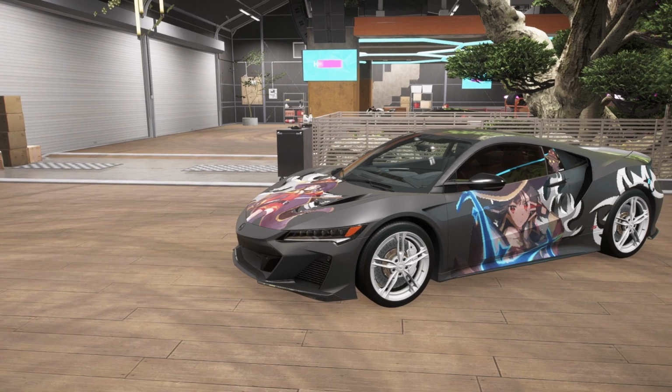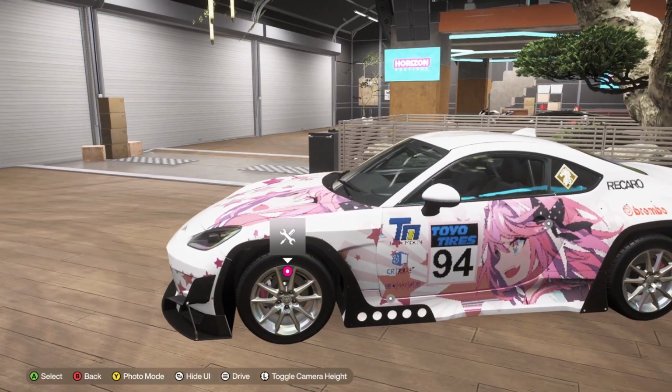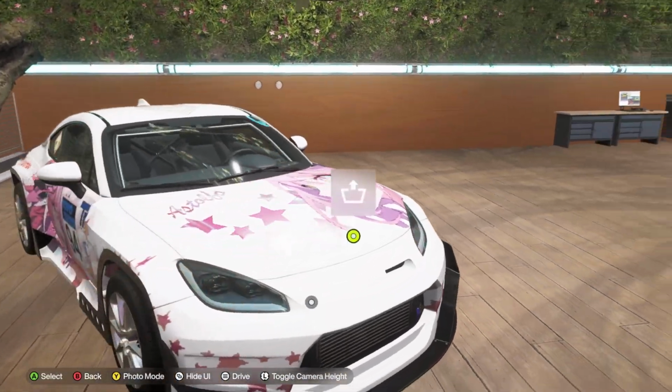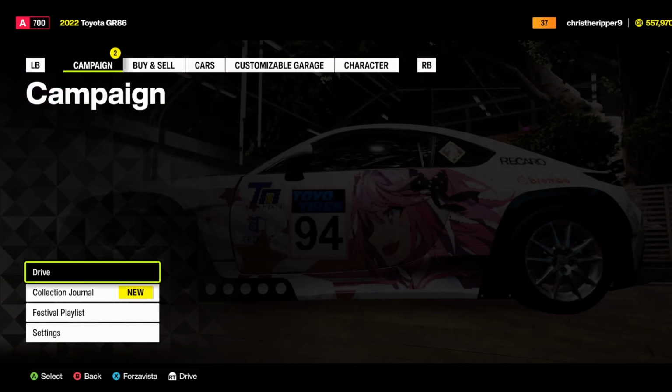Do you want a car like this, or like this, or even become a femboy? Well, I've got you. Here's a tutorial on how to make your own custom cars. So first things first, I know you want to make your own custom cars.